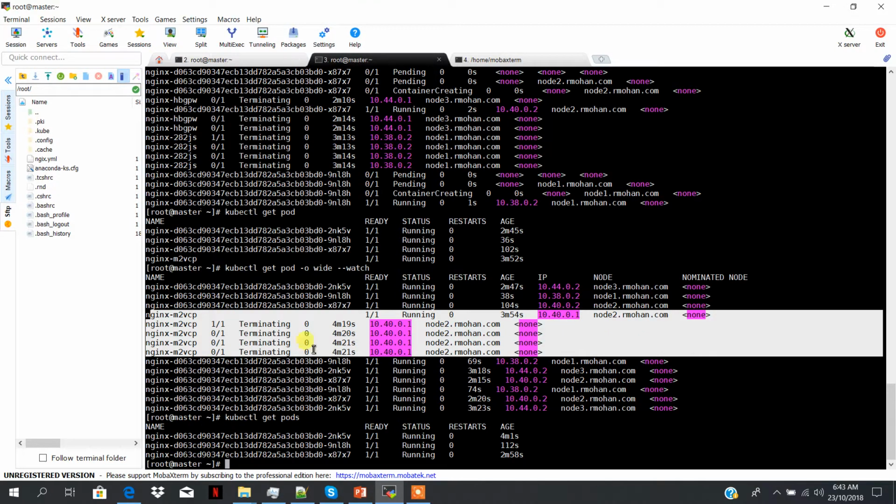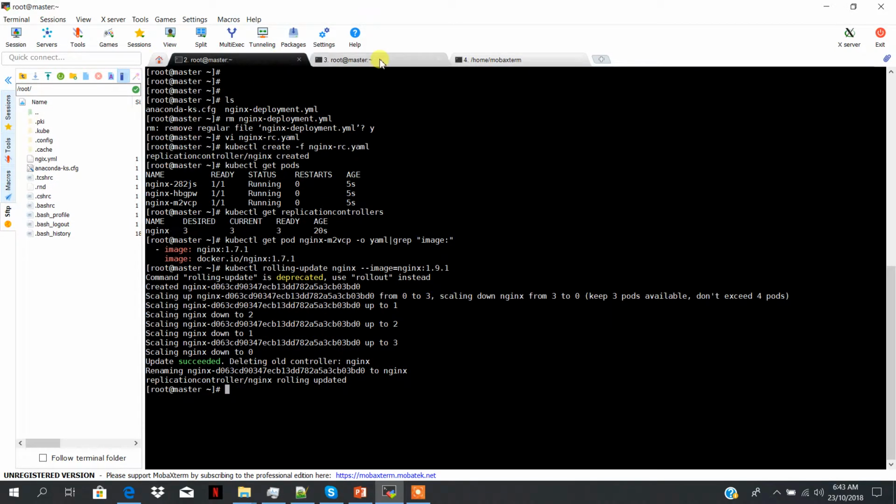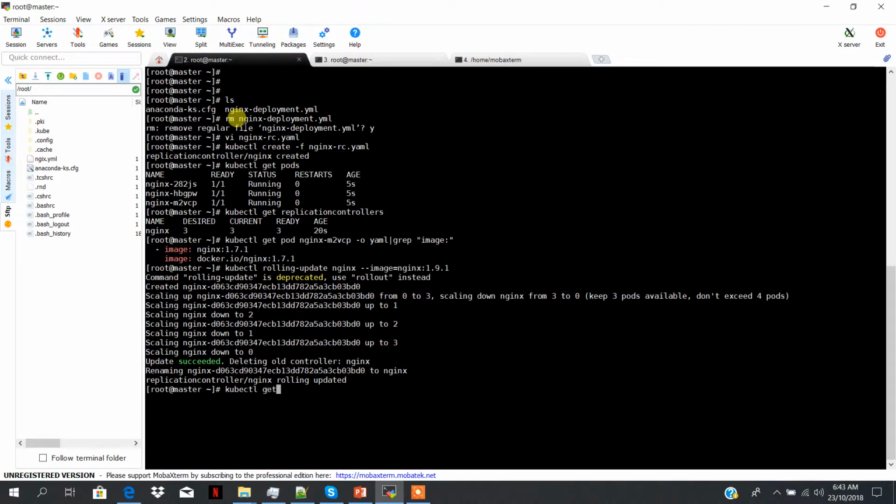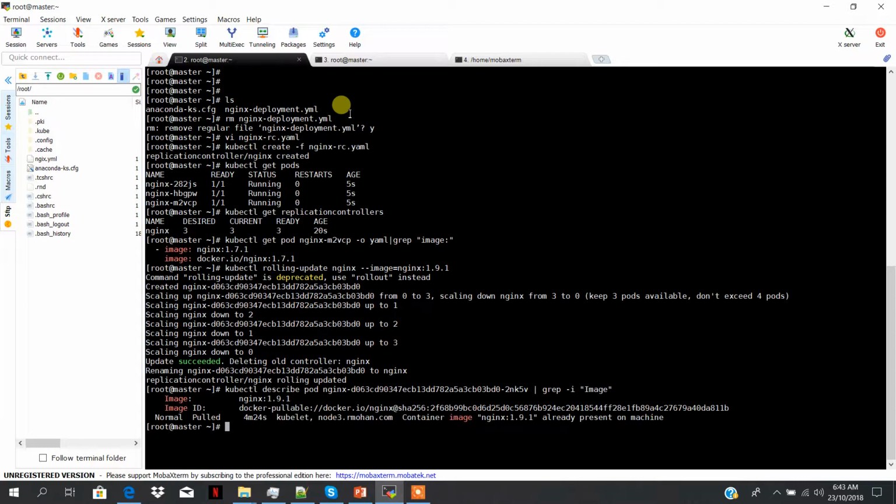Now let's check the image. So kubectl get pod, describe pod and pipe grep -i image. You can see it has successfully launched the image, successfully deployed 1.9.1 with zero downtime.